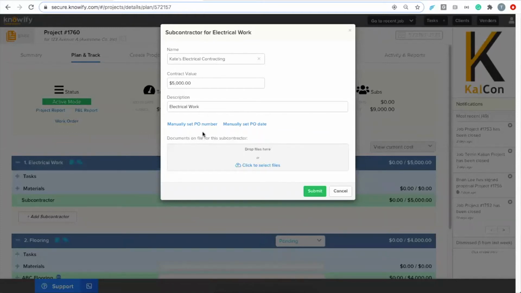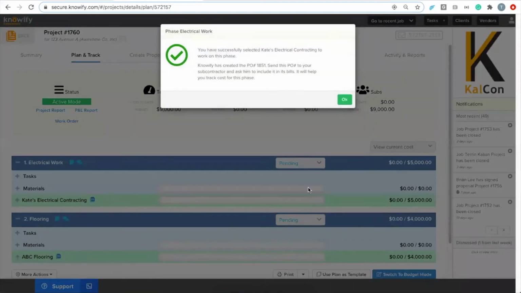And what this is going to do is generate a purchase order in Knowify, a flexible spending purchase order more specifically. So you can log bills against that PO and see how much is remaining in the balance through the life of this subcontract. And because it's a PO, we do let you set the PO number and the PO date manually if you need to. But I'm going to go ahead and submit and let Knowify automate that for me.